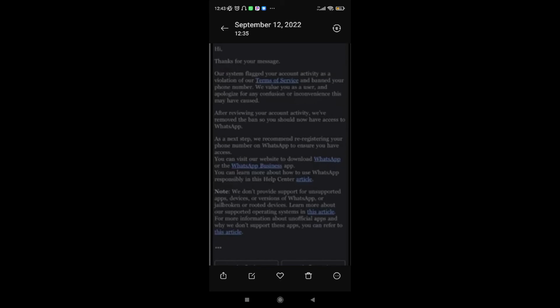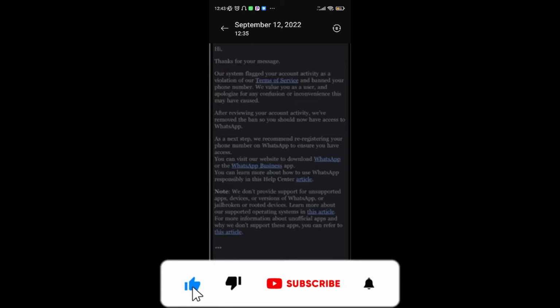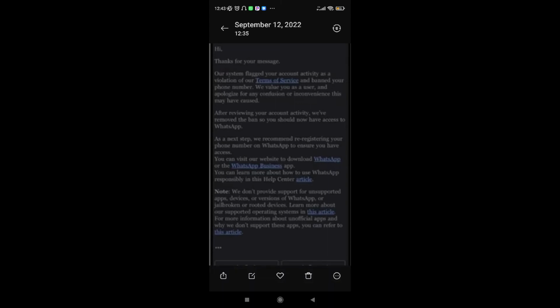Alright, so now we say learn more about our supported operating system in this article. For more information about unofficial apps and why we don't support this, you can refer to this article. So once you've gotten this notification, all you need to do is to go and register your WhatsApp number again, and you see we now have access to WhatsApp.